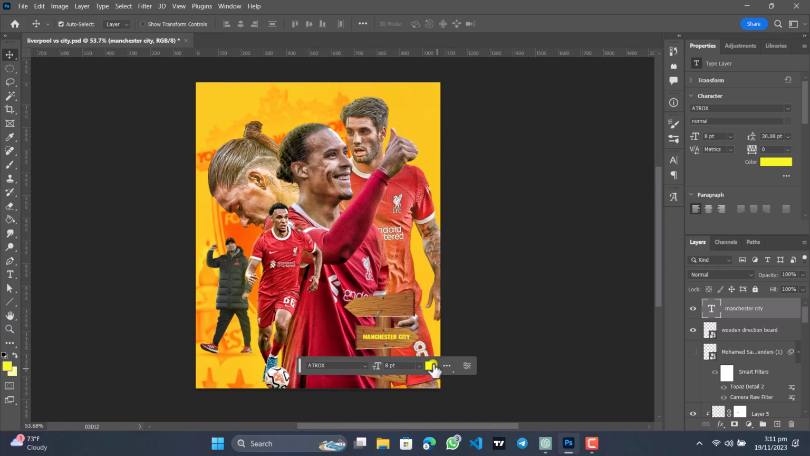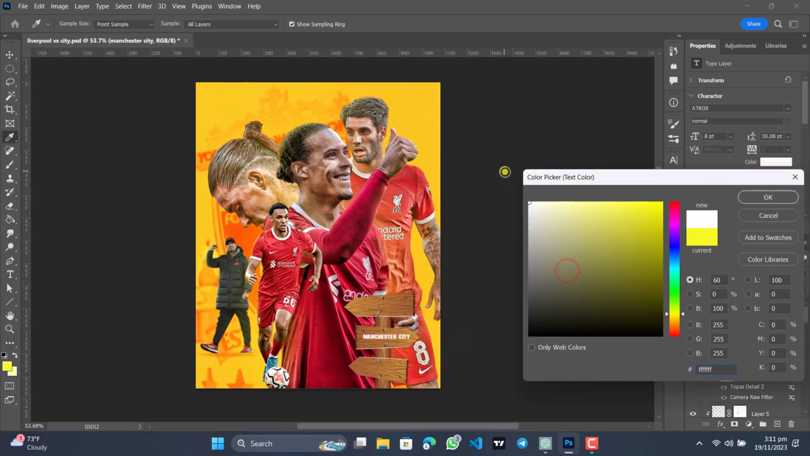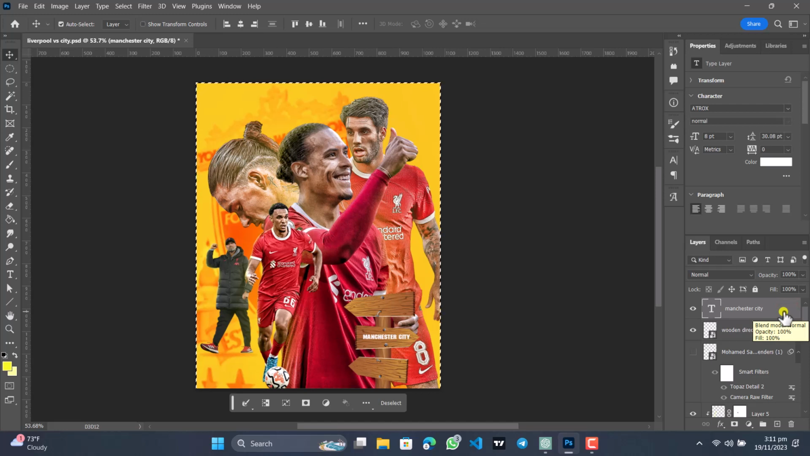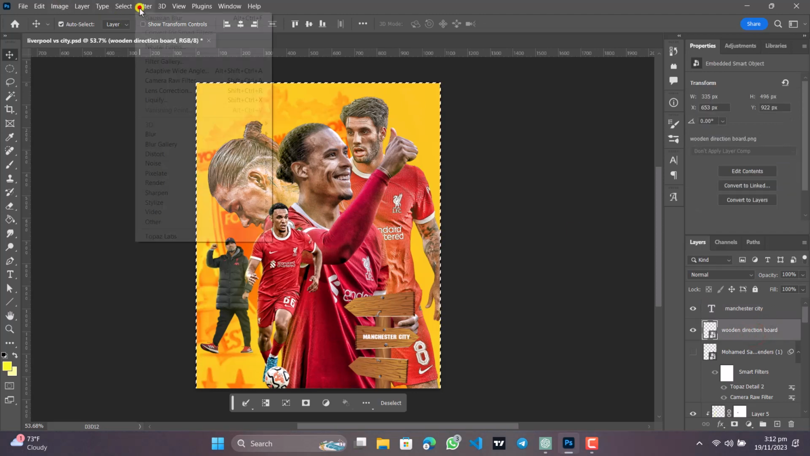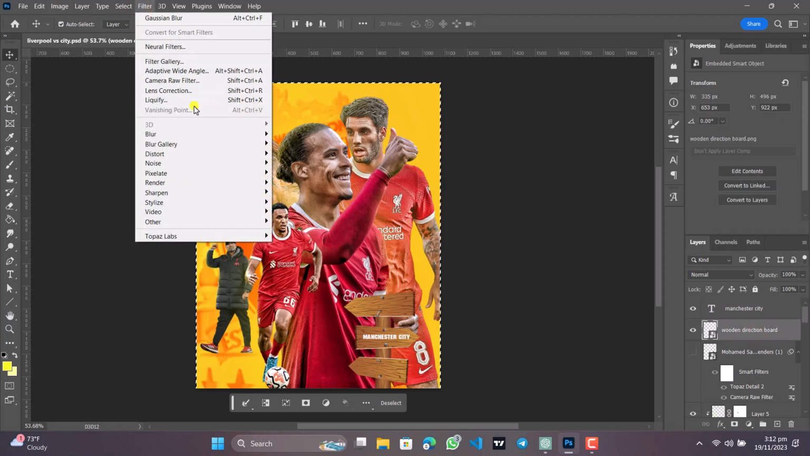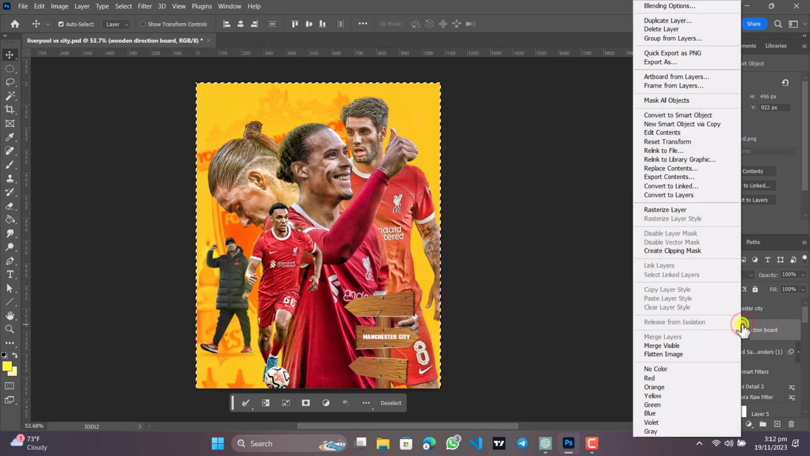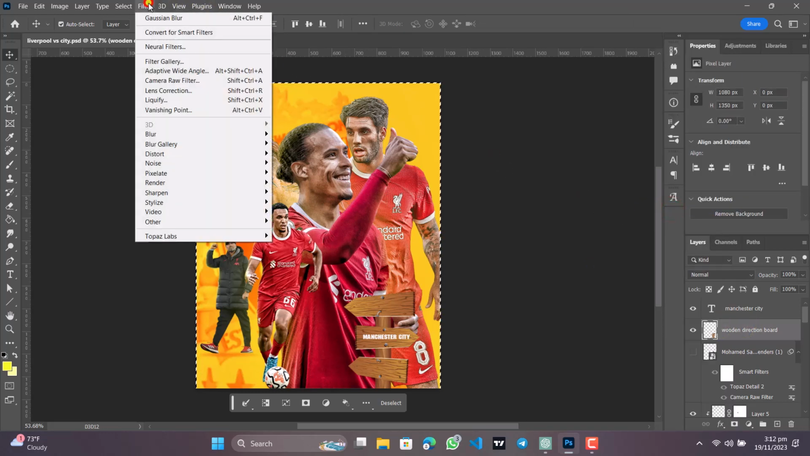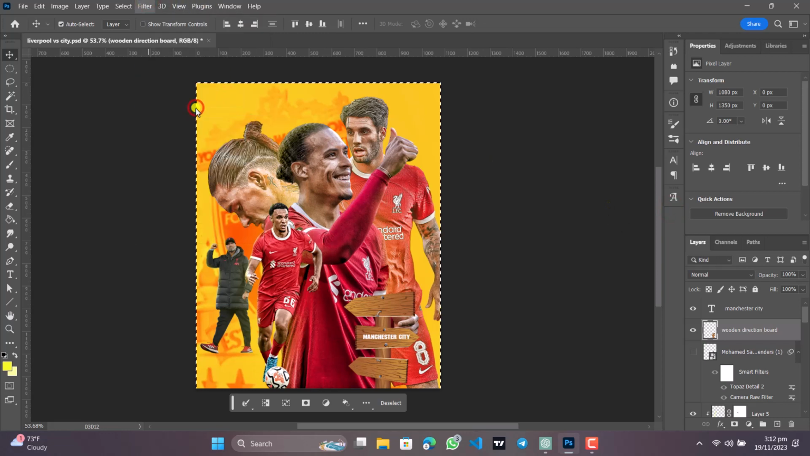Let's change it to white and see how it actually looks. Yeah, it's fine white. So now I'm going to press Ctrl A to select and Ctrl C to copy. Come back to my wooden board, go to filter. Okay, vanishing point cannot go. I have to rasterize this layer first. Rasterize layer. Come back to filter, vanishing point.